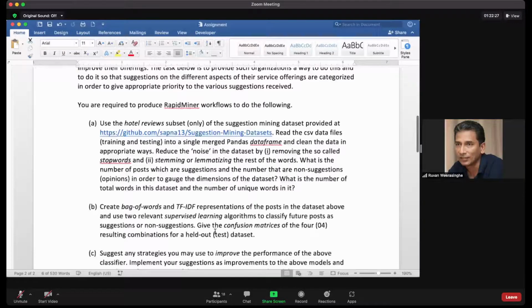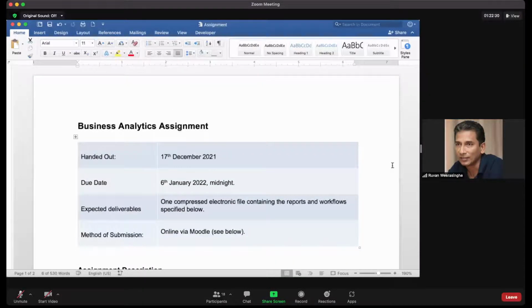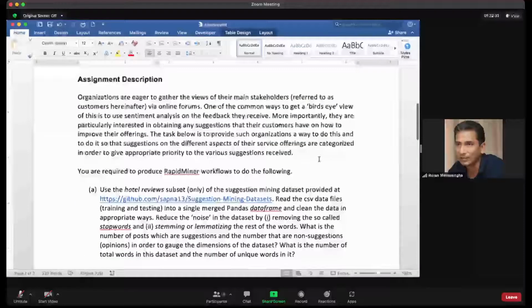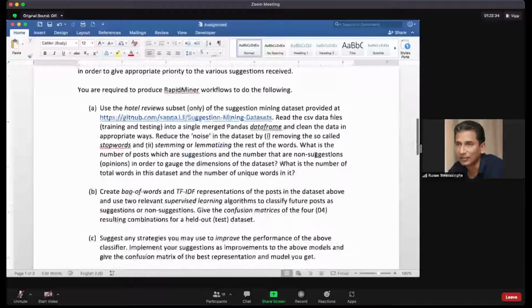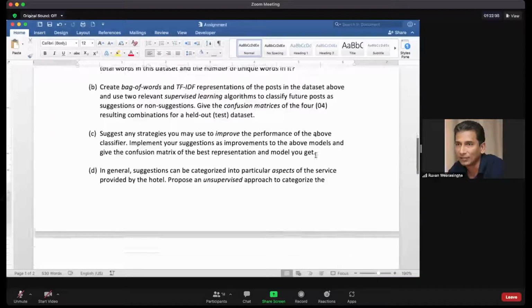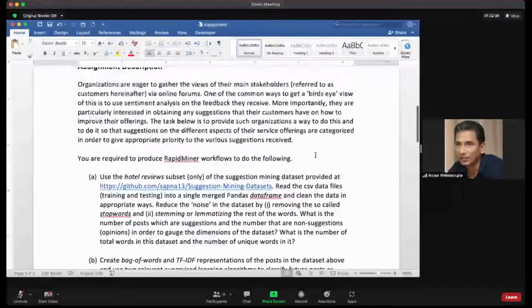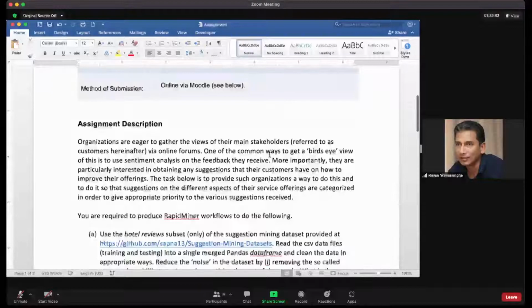So I will also set up a forum for this. If there are any clarifications you want to make, we will do that in that forum. So this will be up before the end of today. Okay, so we are 90 minutes more or less up. Any questions, clarifications?